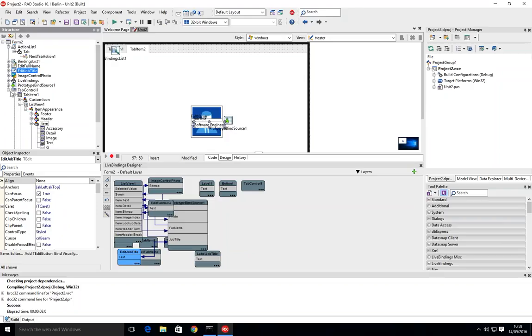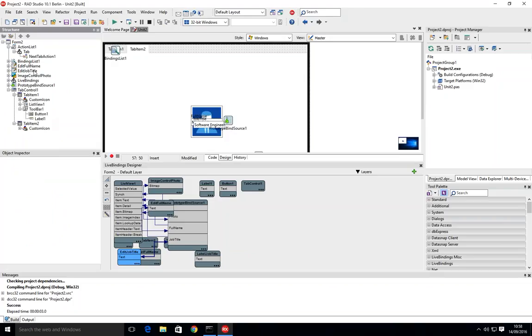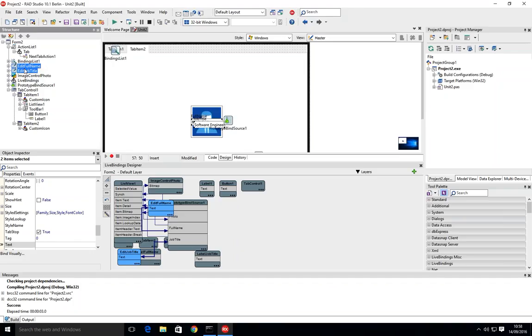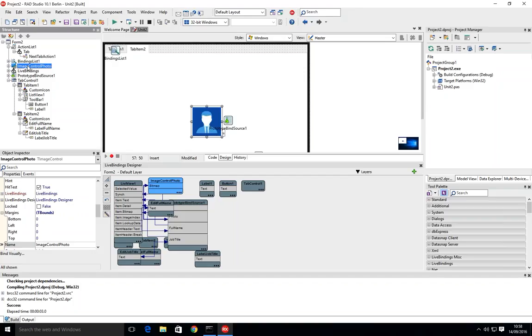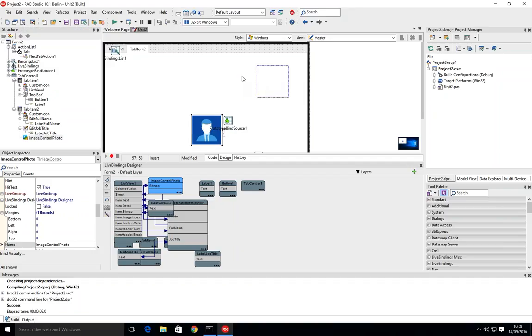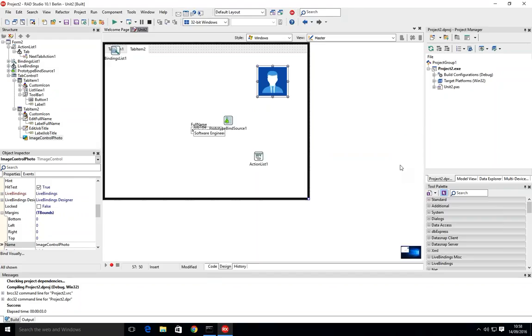Now, what's pretty cool is that if I close up the bits there, let's just select these and drag them onto the second tab, and the same for the image control. If we actually look at the names that have been given for these, this is ImageControlPhoto. So it's named it according to the property, or on the data set it would be according to the field name. Here I've got EditFullName, I've got EditJobTitle.